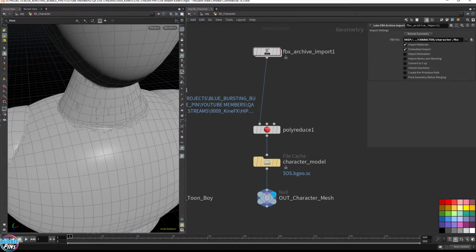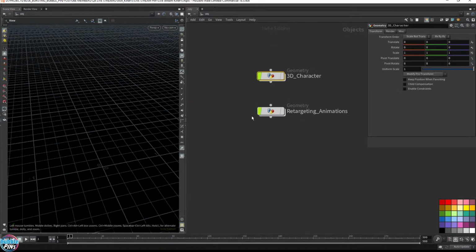Sorry, I'm not much help with the Roko motion library. Maybe I'll give it a try. If they have some trial motions, I'll give it a try and then I'll get back to you on that. Okay, let's go back to this.